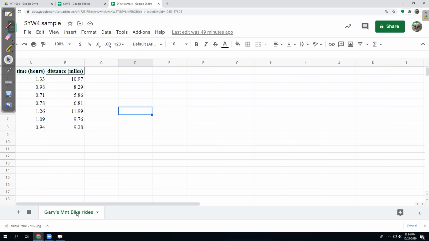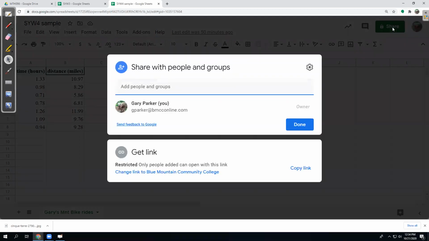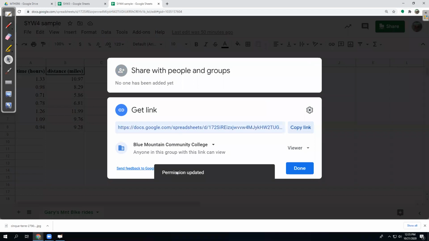So another note for you Google Sheet users out there, if you want to share a file with somebody, you have to make sure the share settings are correct. And if you have an institutional Google account, like a Google account through BMCC or EOU or some other school, when you first go to share a document, it's restricted. Okay, and so if you copy link and send anyone that link, they're not going to be able to use it because it says it's restricted. So I would have to change that.